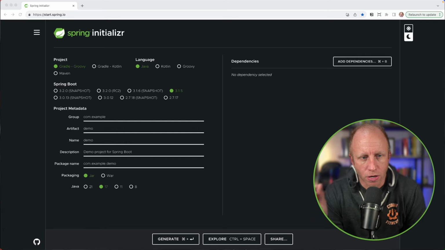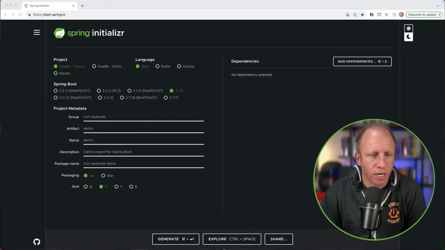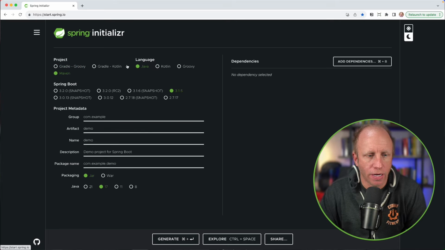All right, so we're going to start here over at start.spring.io. We're going to create a new project. We are going to use Maven. I'm going to select Groovy as the programming language.